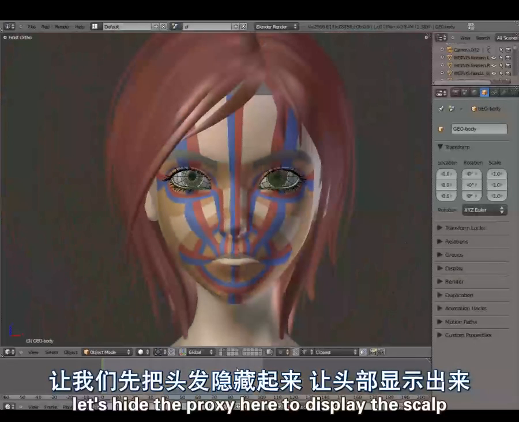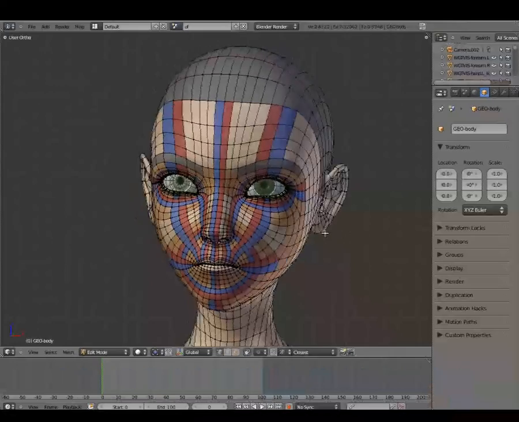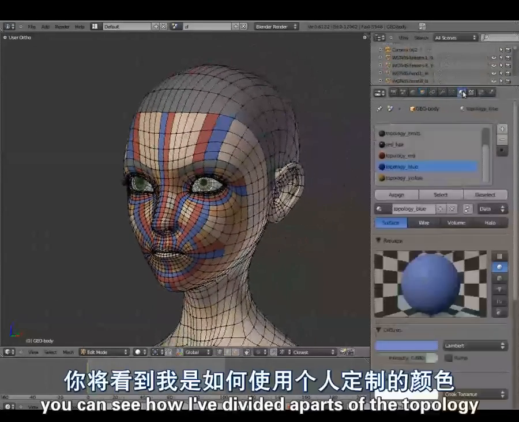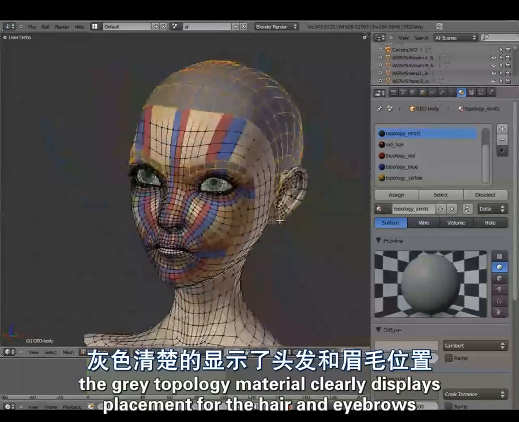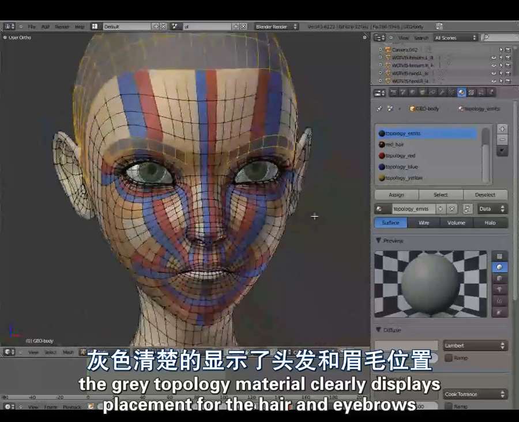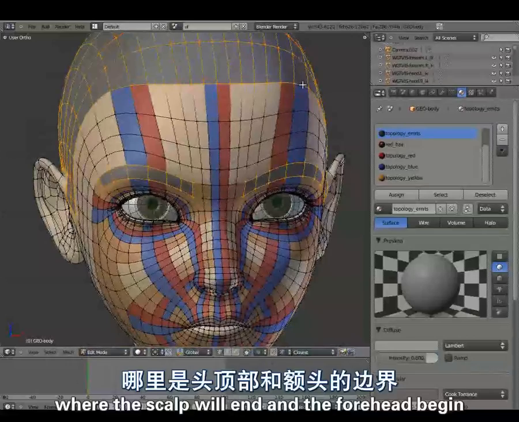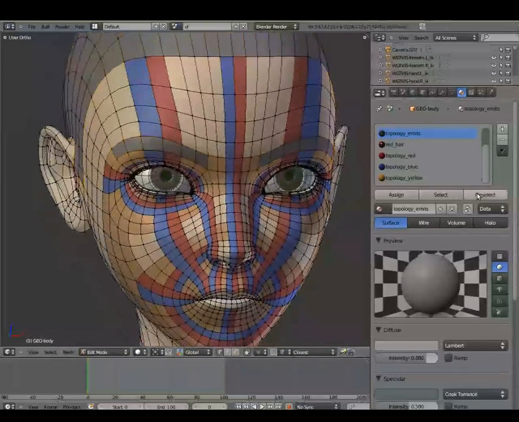Okay, let's hide the proxy hair to display the scalp. In the Property panel under Materials, you can see how I've divided up parts of the topology with individual material colors. The gray topology material clearly displays placement for the hair and eyebrows. It also helps define where the scalp will end and her forehead begin.